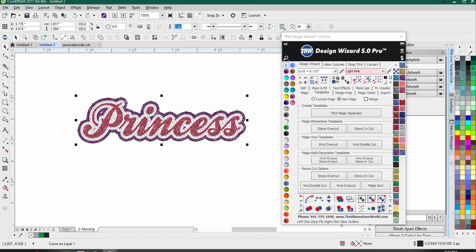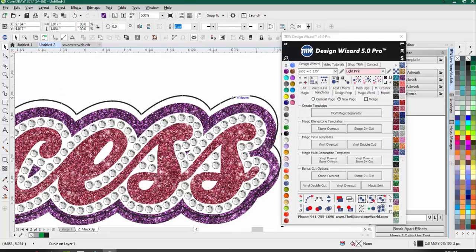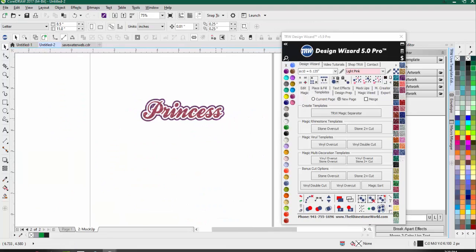So without CorelDraw, you can't use the Design Wizard. It's a macro built for it. And most of the time, the Mac versions of Corel don't have all the features. So if you have a Mac and you want to use the wizard, the best option is probably using one of those Boot Camp or Parallels programs that run part of your Mac as a PC.